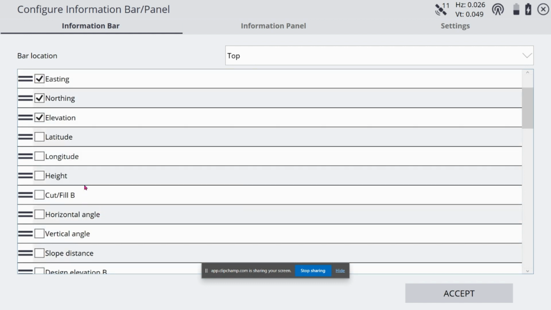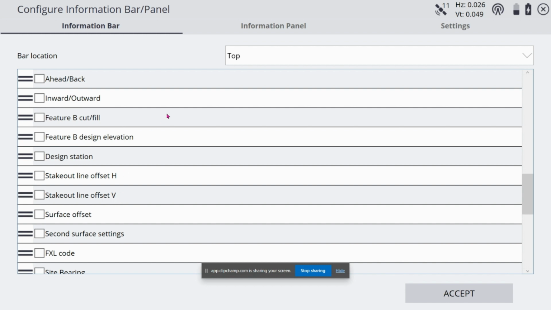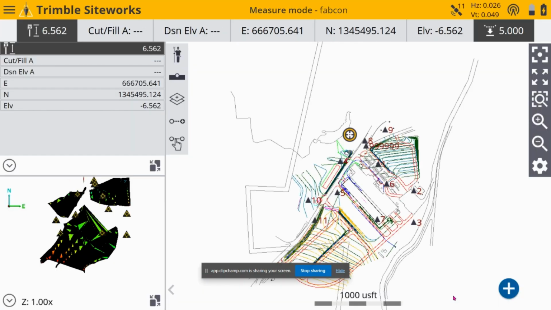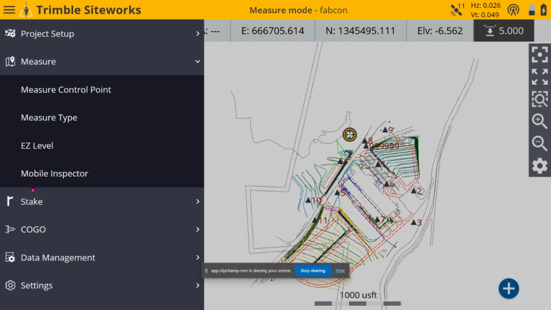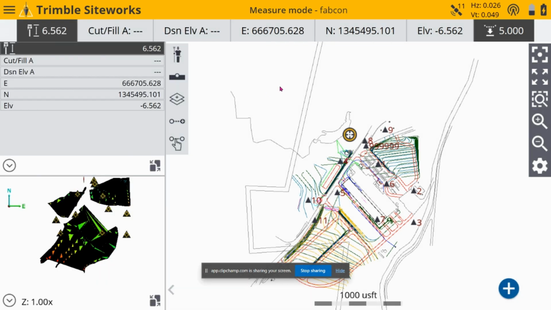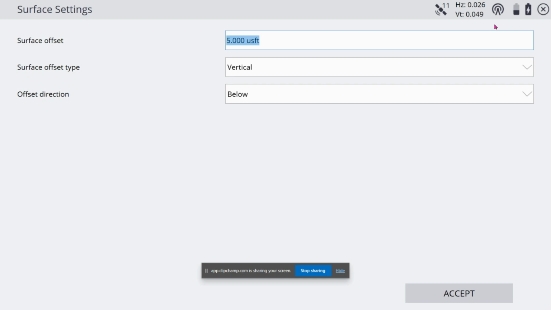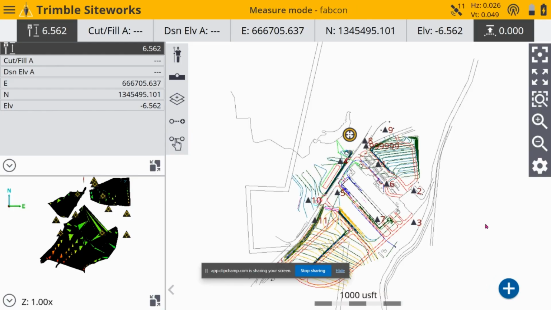So we'll just scroll down here and we'll look for surface offset right here. We'll click that, hit accept, and there it is. And now, instead of going through this menu to get back to it, just hit that, boom, there you have it. Just go back to 0, hit accept, and there we are. Now it shows you're right at your design surface elevation. Thanks, guys.